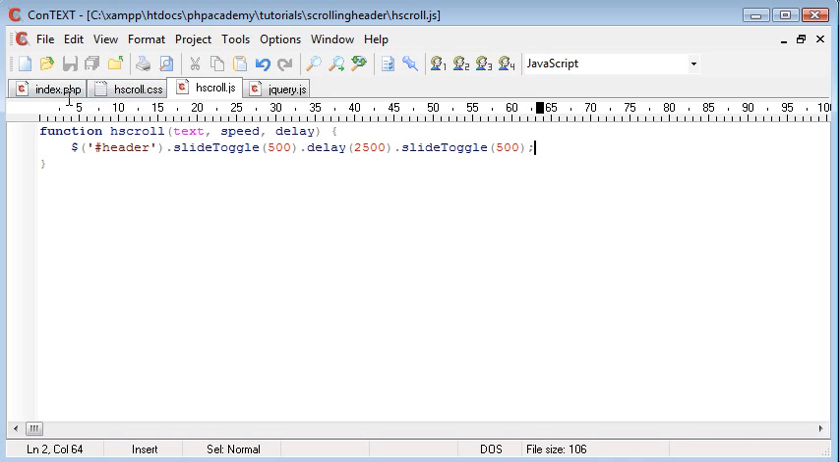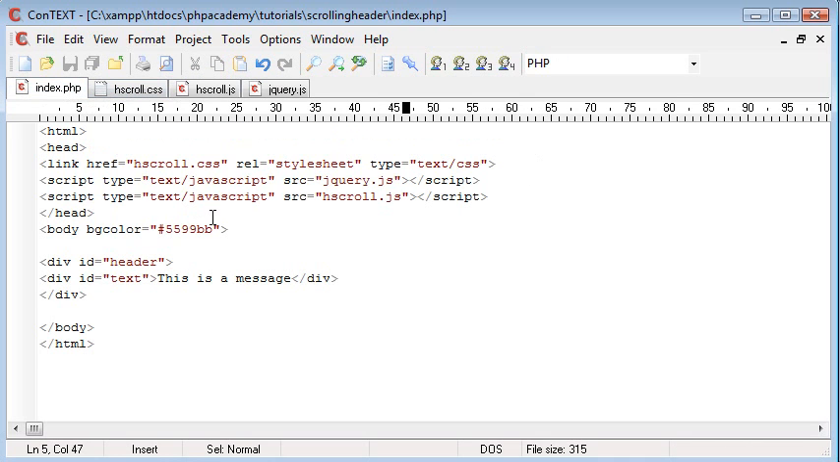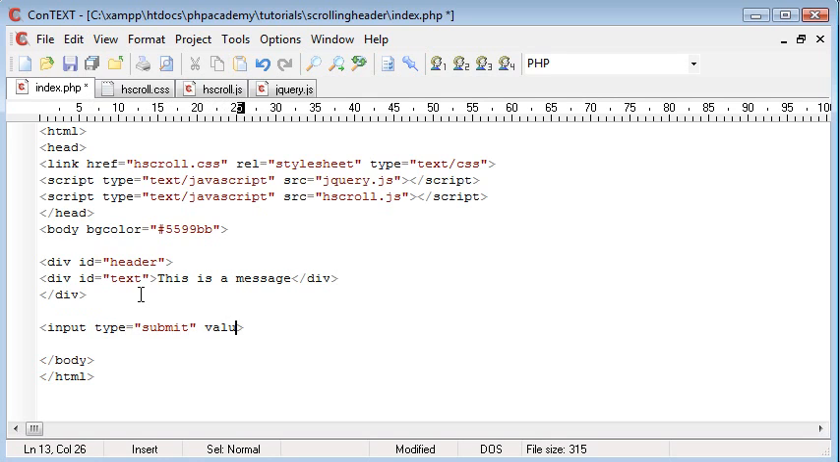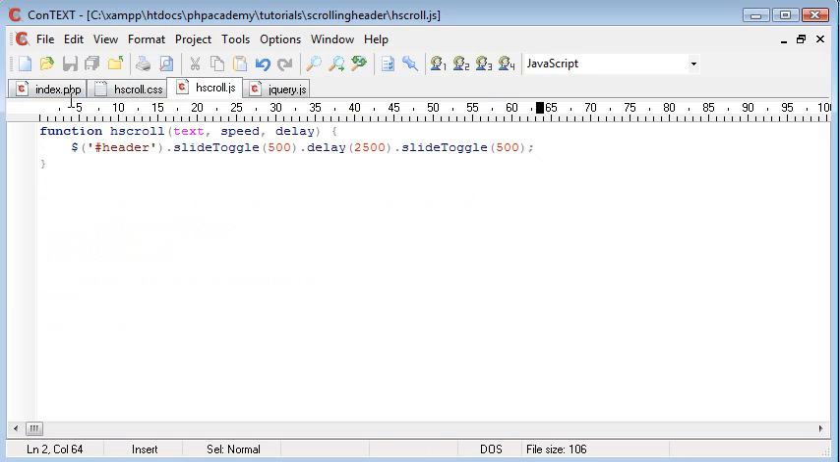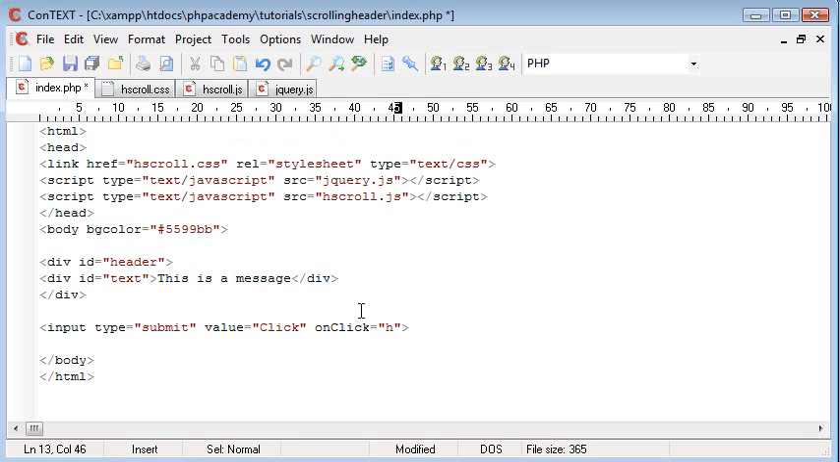So what we can actually do is come back to our index.php file, and create a button that's going to toggle this out. All we need to do is say input type equals submit, and value equals, say, click, and then onclick equals, now we can call our function that we've just created, which is hscroll, and we can pop some text and a delay in there as well.